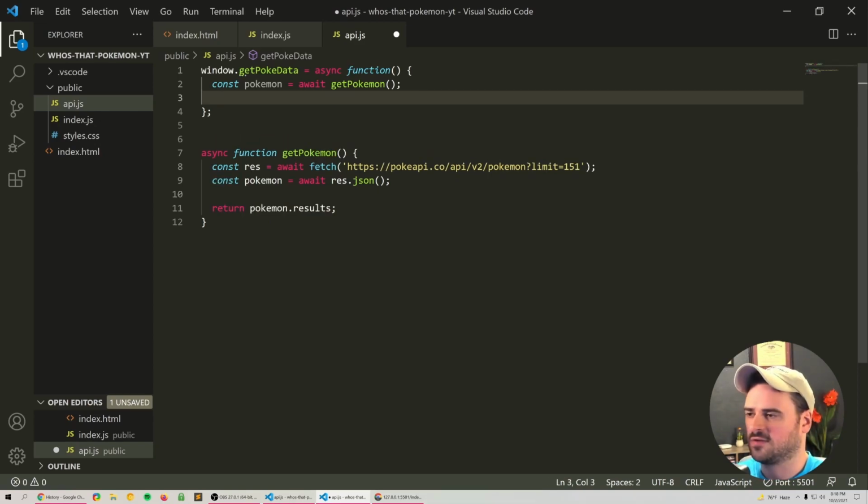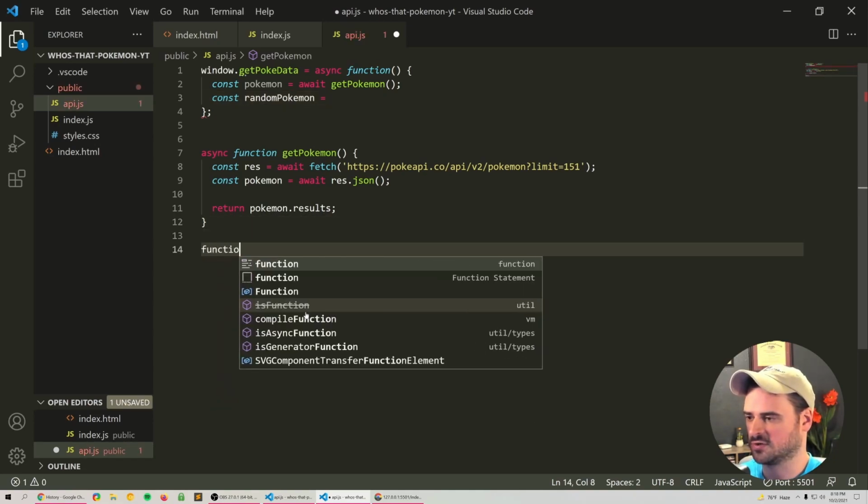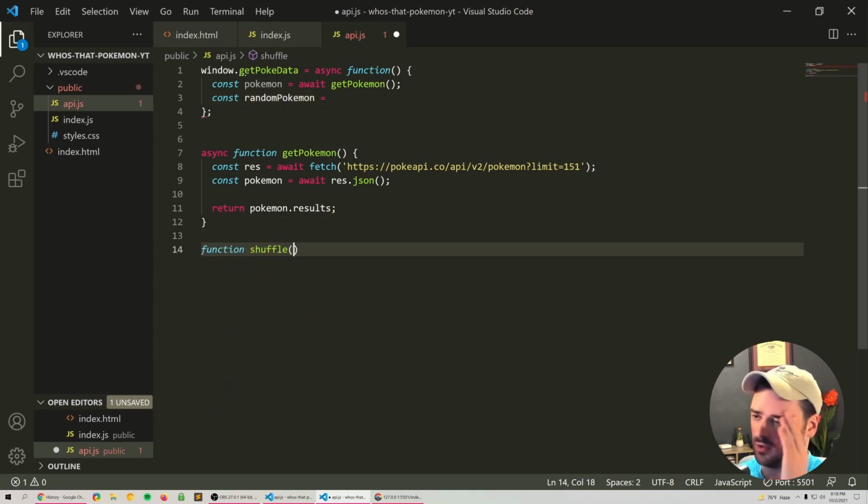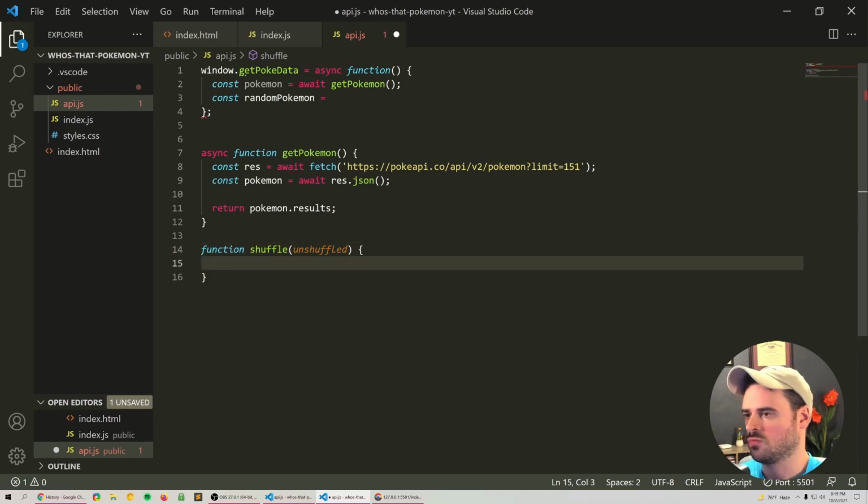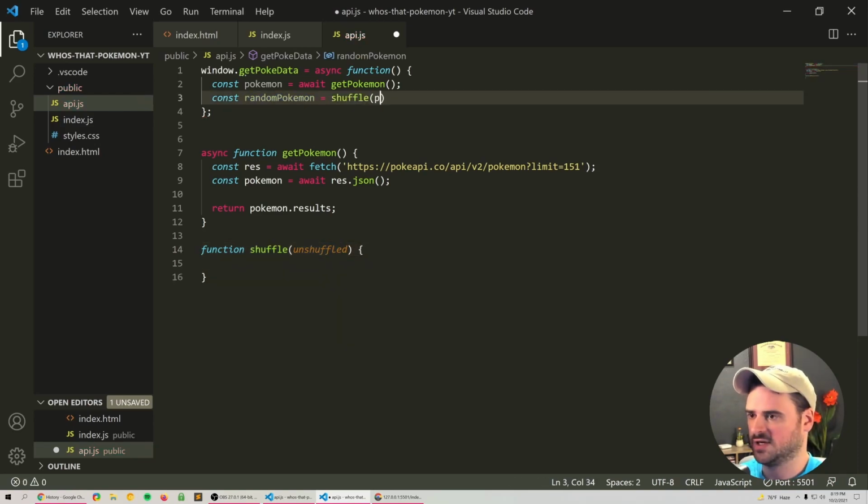So once we have that, we want to shuffle these. We don't want to make it so predictable that if we're showing Bulbasaur, for instance, the very next numbered Pokemon will be the next answer, or one of the responses. So we want to shuffle this. Let's call a variable called randomPokemon. We create another function called shuffle to take in, well, let's call this unshuffled array. So we'll call that, passing in the Pokemon.